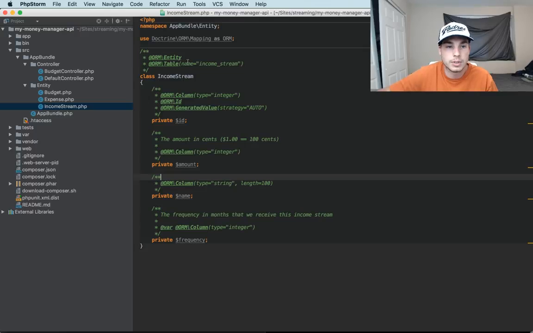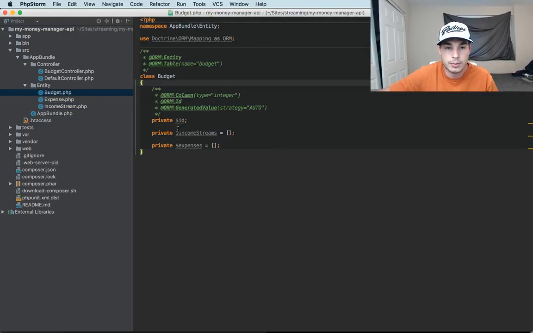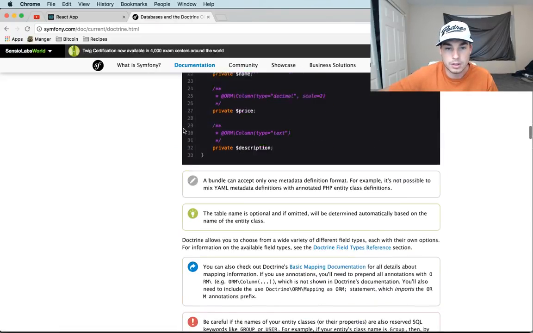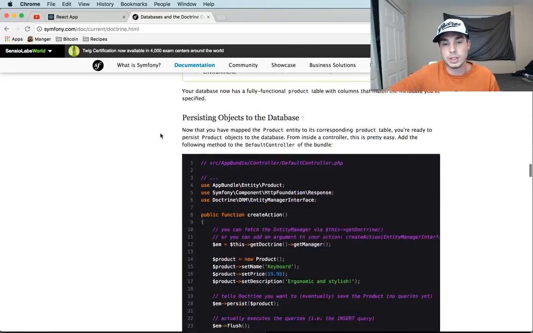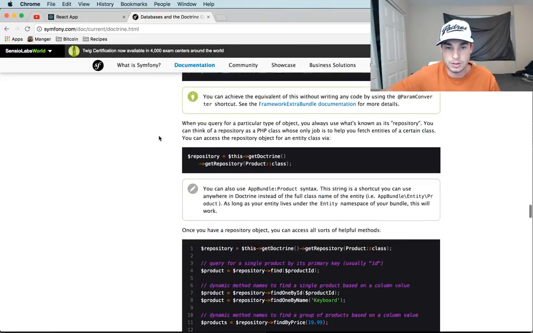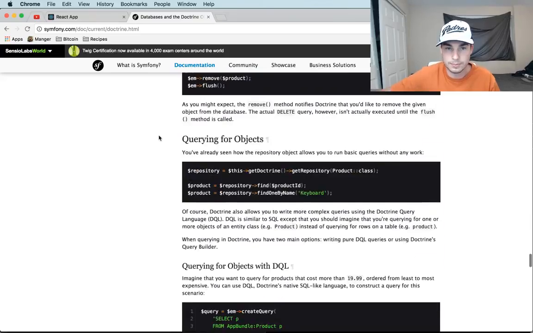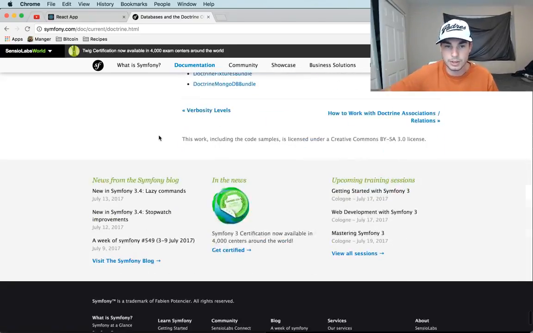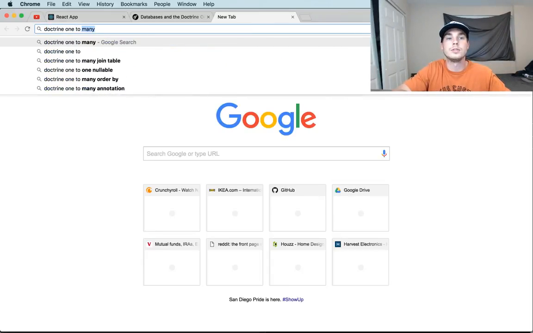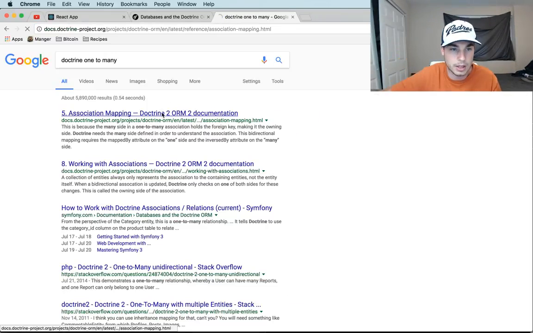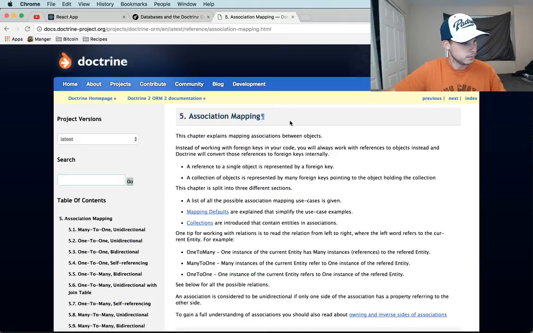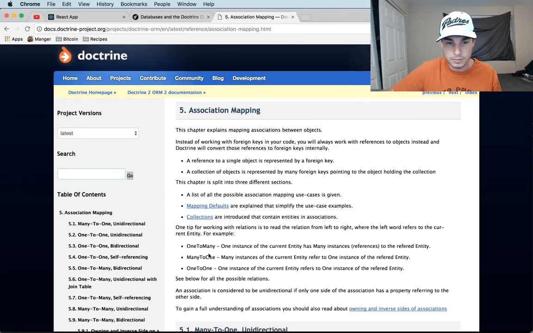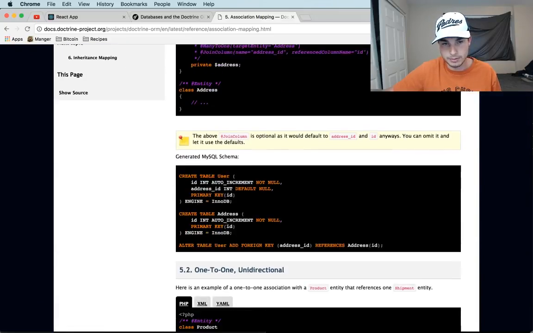Okay, so now we've got some kind of documentation. Next thing we need to do is map our relation. So a budget is going to have many income streams and many expenses. So let's take a look at how we do relationships with the ORM. Maybe we need to go to the Doctrine docs. Doctrine one to many is the name of the relationship, I think. One to many, yeah, not many to one, right?